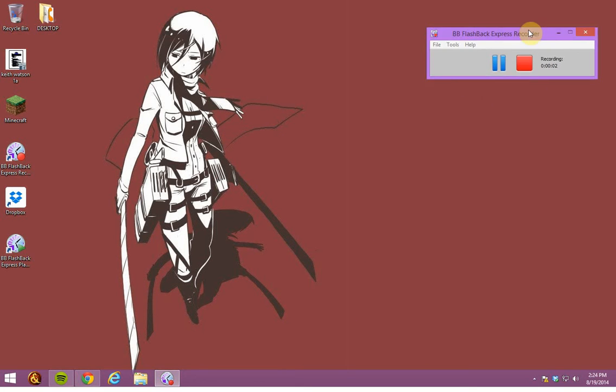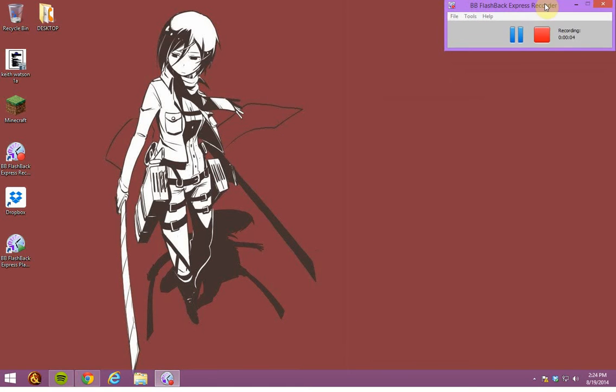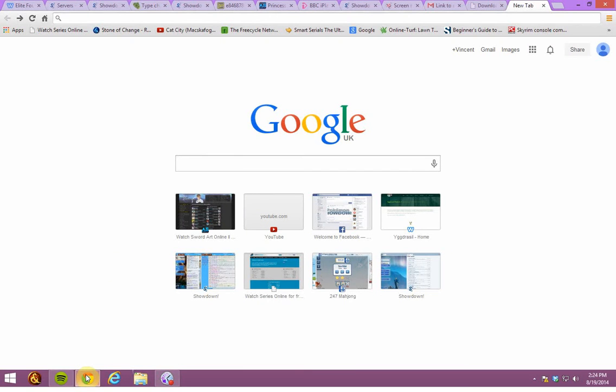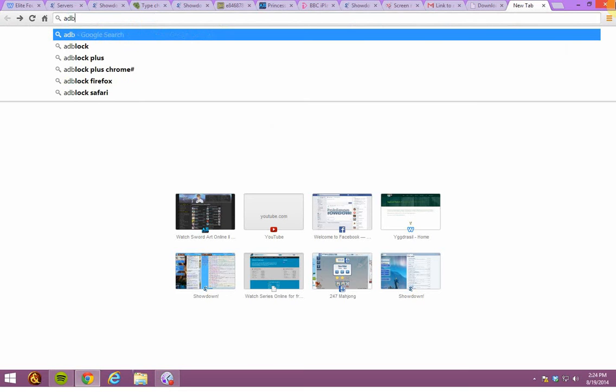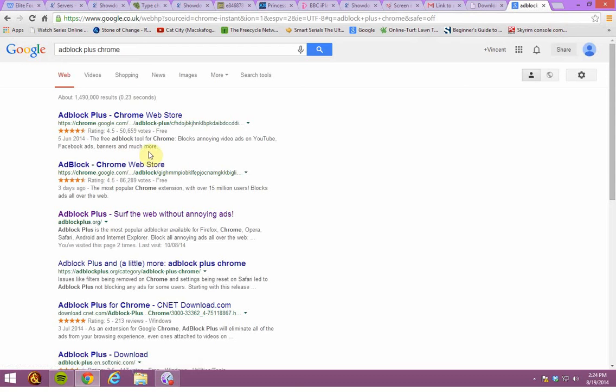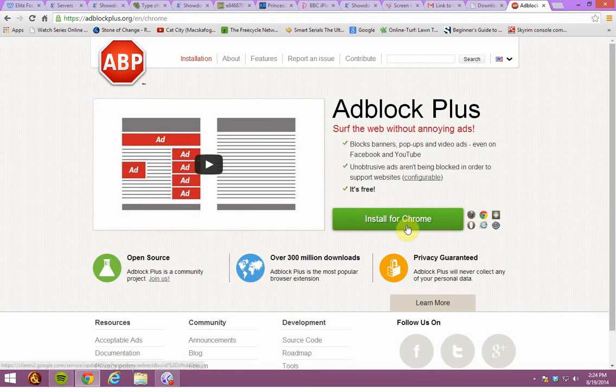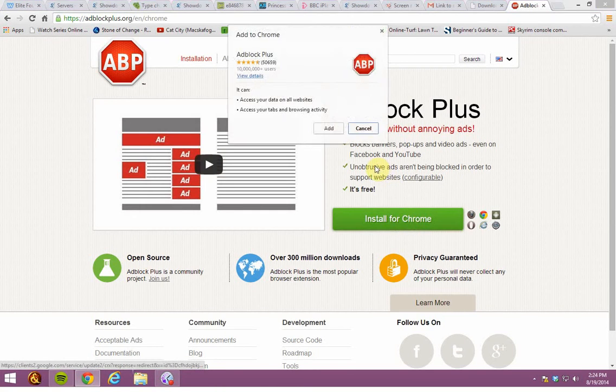Okay, this is a tutorial for installing Adblock Plus and using the Watchseries.to website. To install Adblock, if you're using Chrome, go into Google and just type in Adblock Plus Chrome. Go in there, it is this one here on the Adblock website, straight here, install for Chrome.